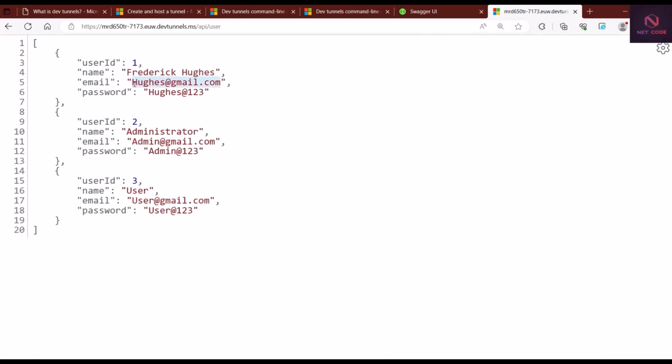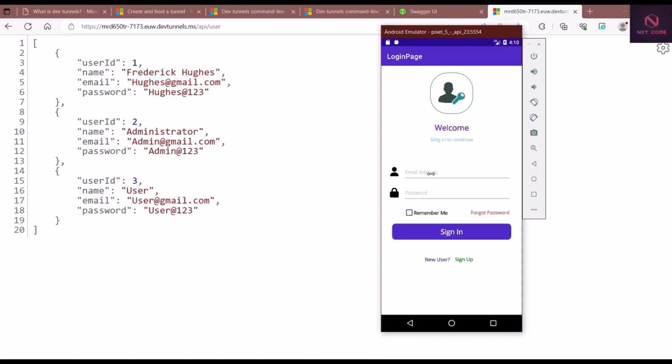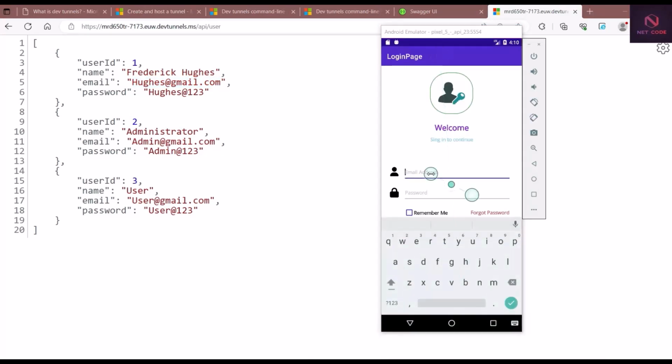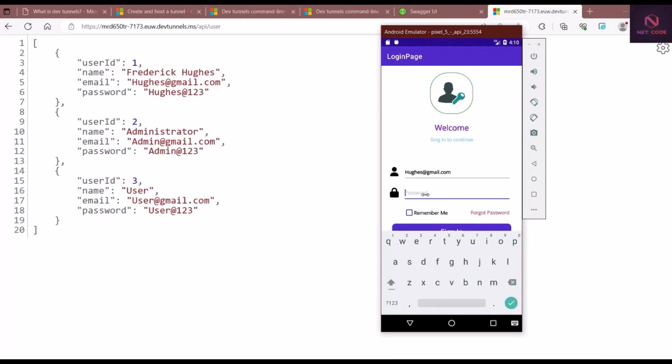Let's use the first one, that is Frederick Hughes. So I'm going to copy this and log in over here. I go to my app, then the name, the email I'm going to provide here. That is hughes@gmail.com. Then the password here is hughes@123.